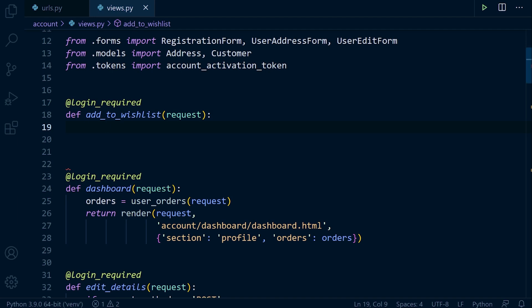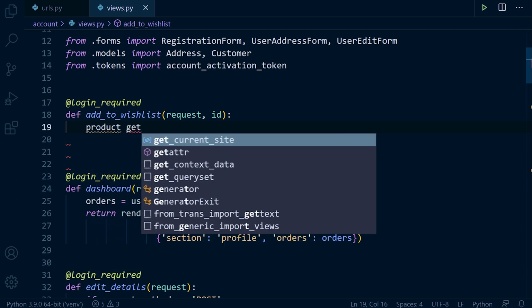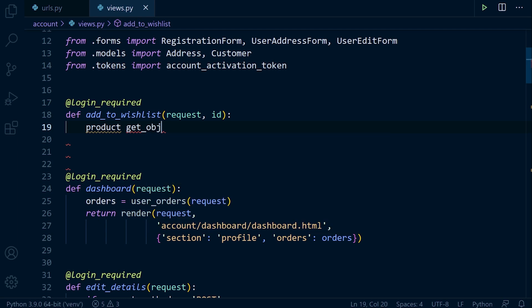So first of all, we need to capture the ID. So we're going to be passing that ID variable in here. So I guess the first thing we need to do is just get the product. So let's just get the object. We're going to use this get object or 404. So we're going to grab a single item from the database.